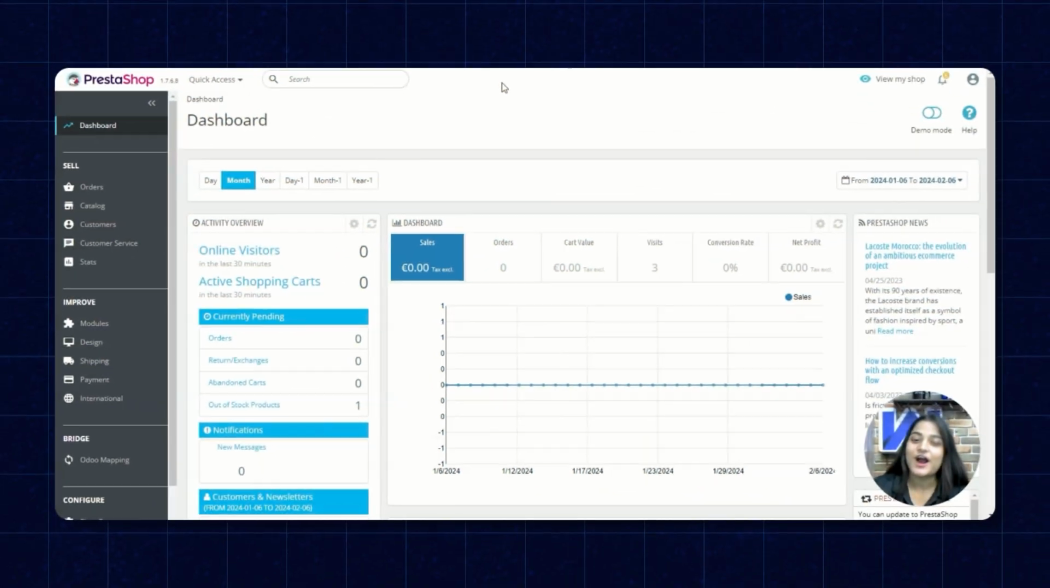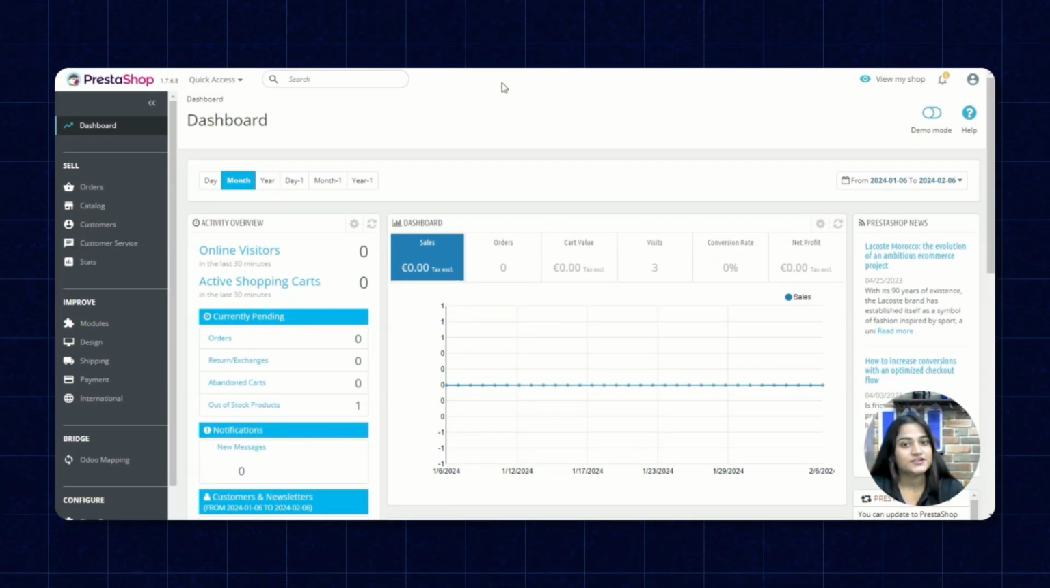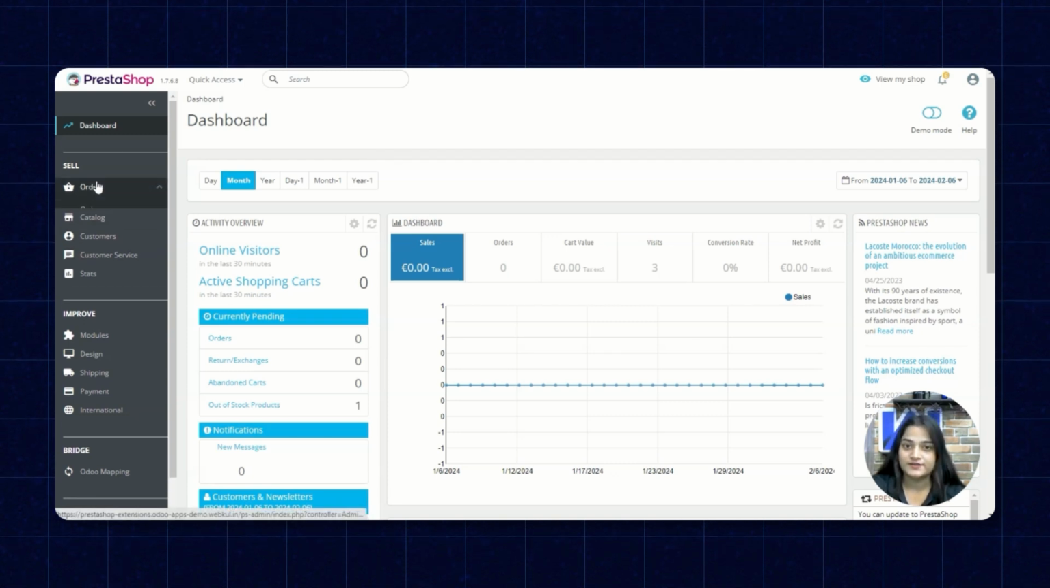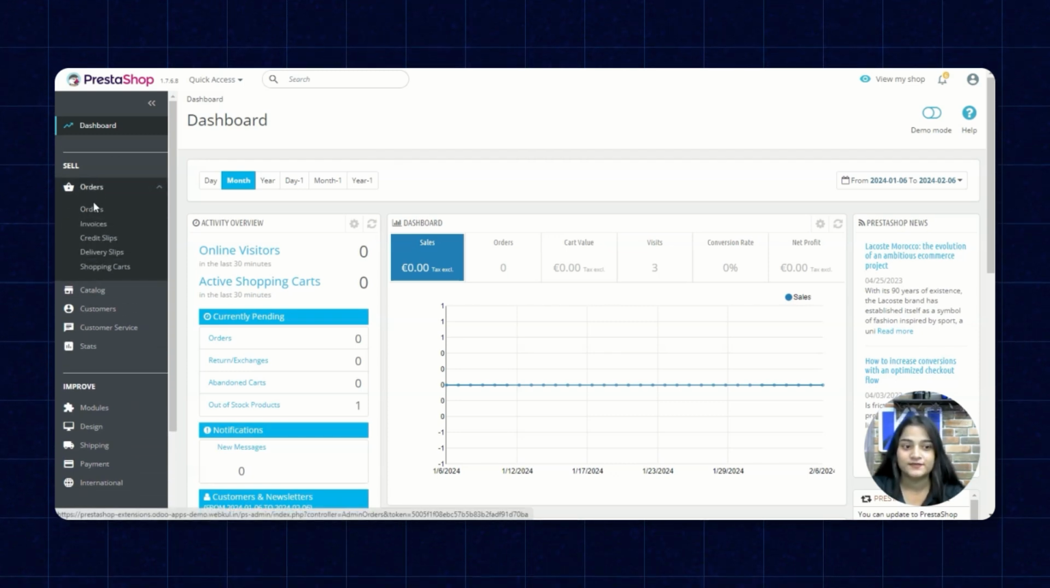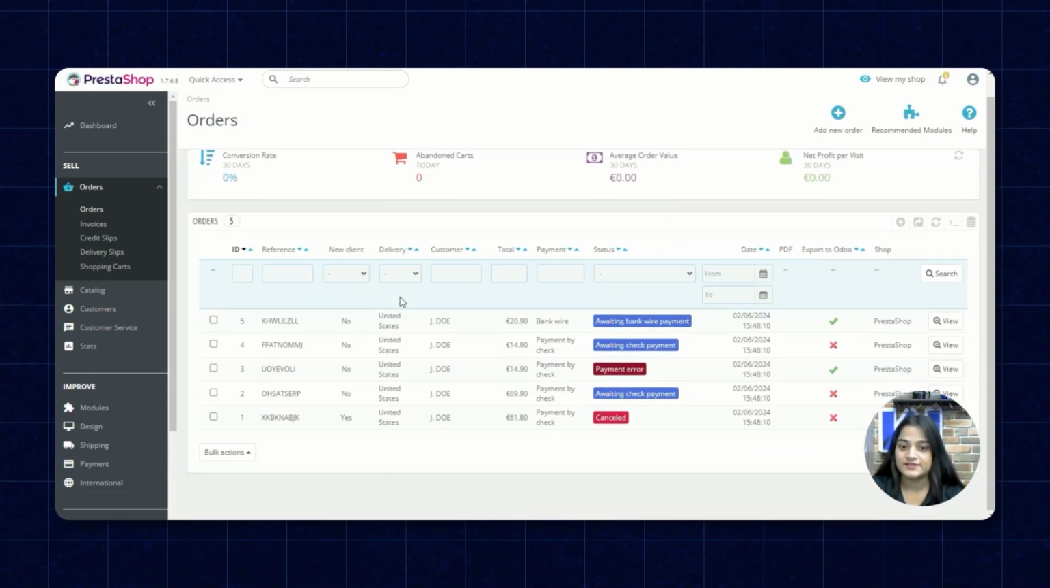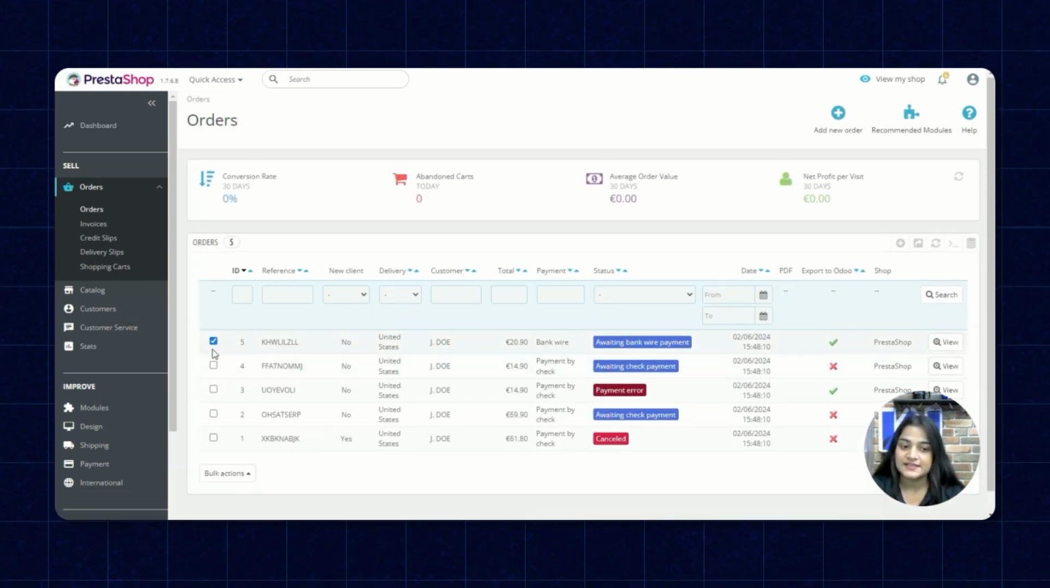So let's check how we can sync the order and the customer from PrestaShop to Odoo. So navigate towards the orders on the left hand side from the panel. Click on orders again. And here you can check the order listing from there. Select the order which you want to sync.